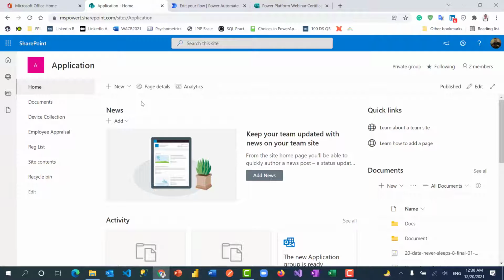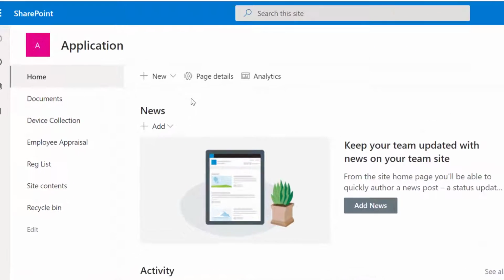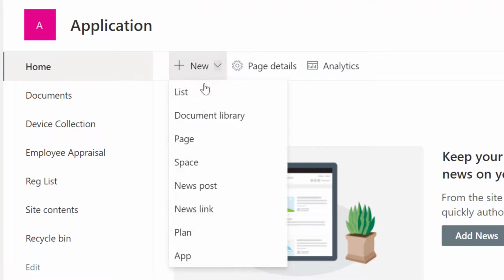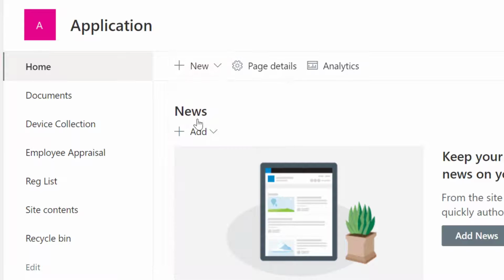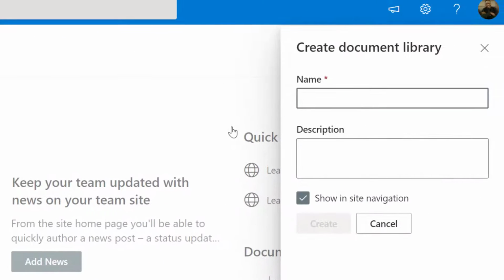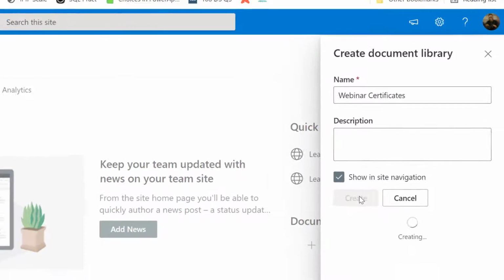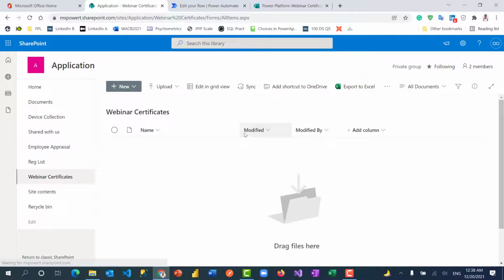Remember, the goal is to achieve this without a custom connector. So I'm just going to go to New and then use Document Library. This is going to be called webinar certificates. I'm going to create it. Now that we are done creating this, we'll be adding more columns.